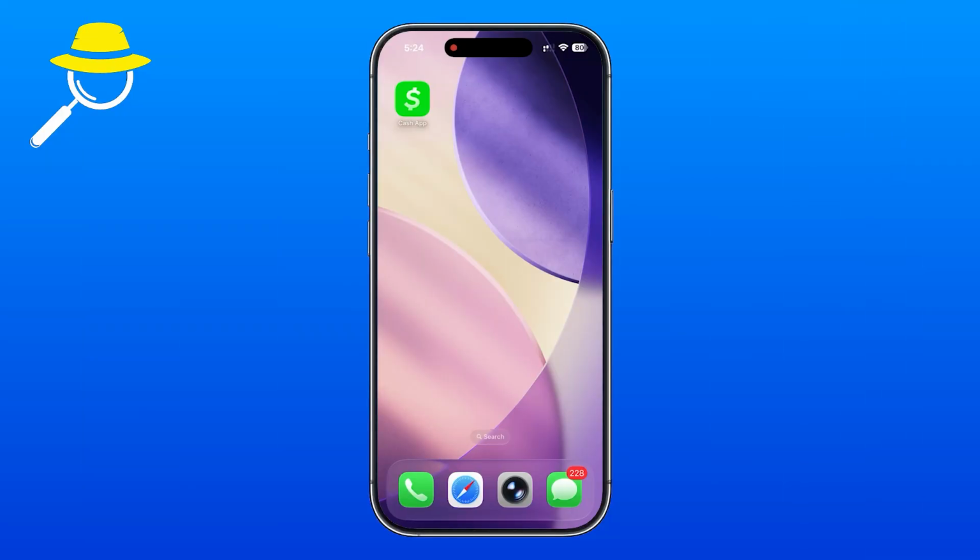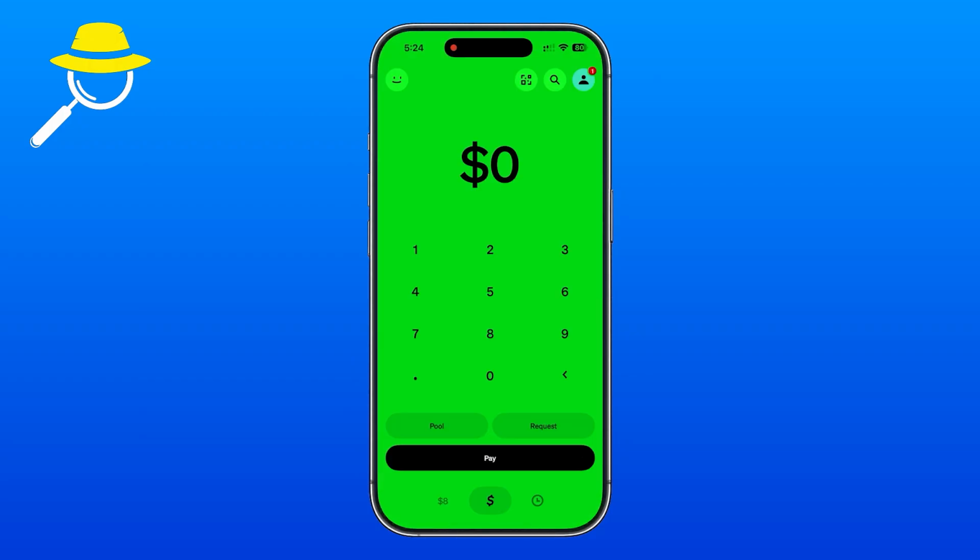In this video, I will show you how to get a Cash App card so you can use your Cash App balance for purchases in stores, online, and anywhere Visa is accepted. Now, before getting started, make sure you have created and verified your Cash App account. Once your account is ready, open Cash App.